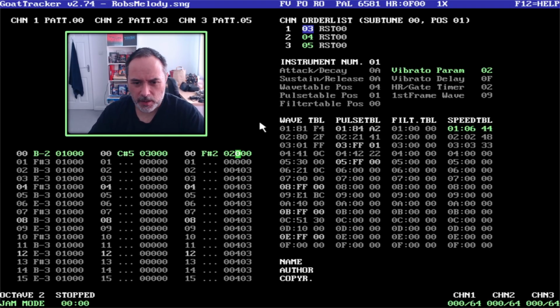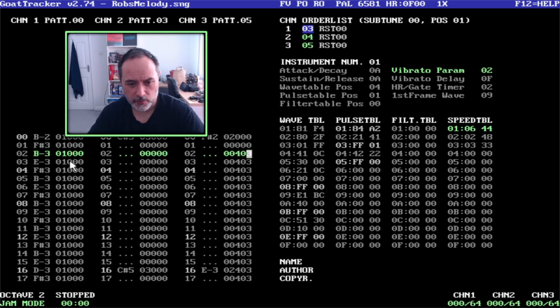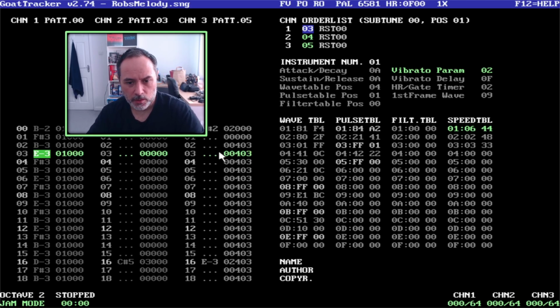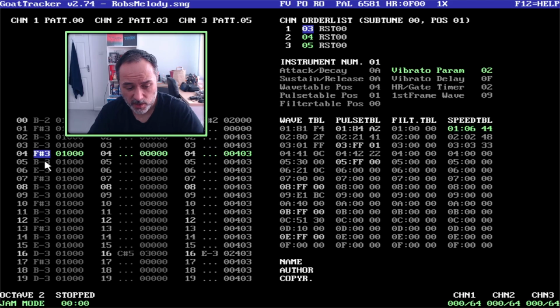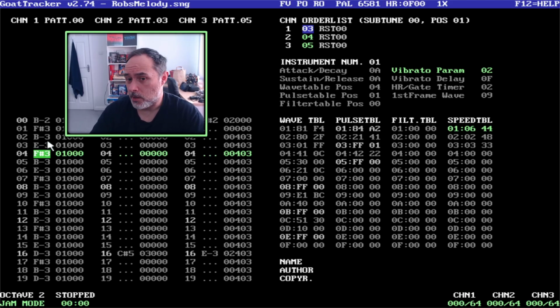So basically it indexes the speed table, so it's looking at this line 3 to do vibrato on the fly. So if I do shift and 1 and 2 and press F3 here, instead of it being programmed into the note with its own delay, you're programming it through the tracker here. So that's how that works, more or less.